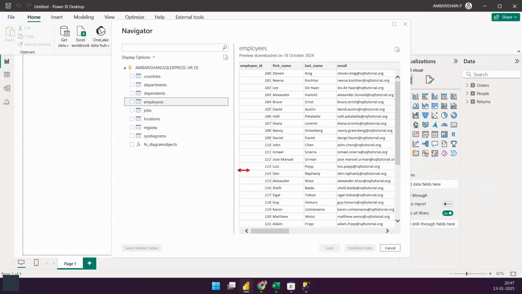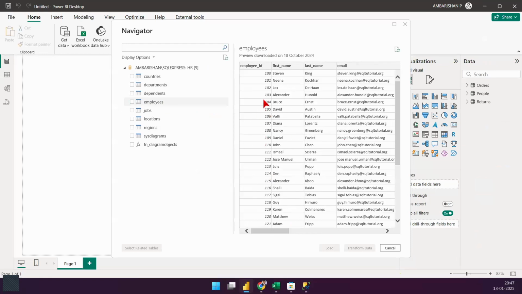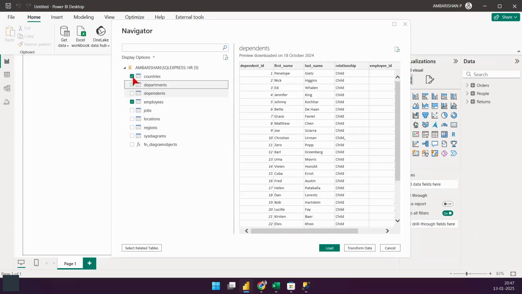Now, whenever you're loading things from your database, most of the time it's going to look good. There is no issue with my data. So I don't want to go ahead and validate it, but you can always scan through this information and try to load it into Power BI. Okay, so the employees table, that's what I want to load. You can check multiple tables. You can load them. That's all fine.